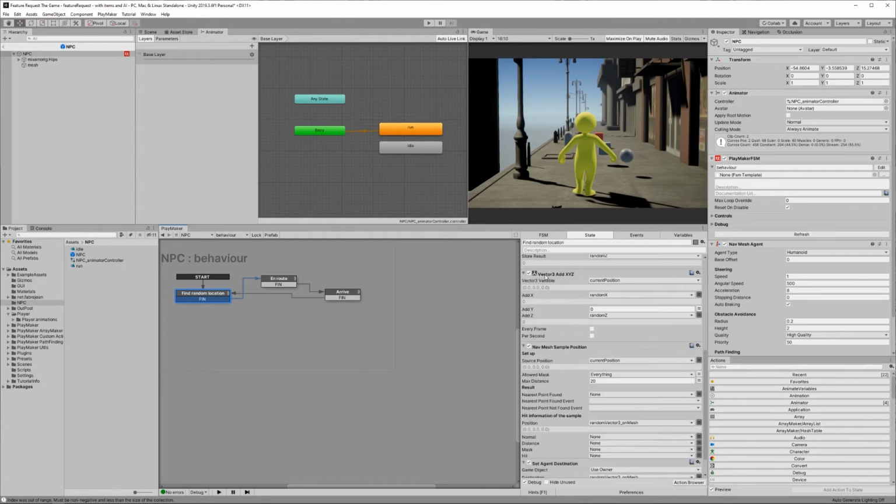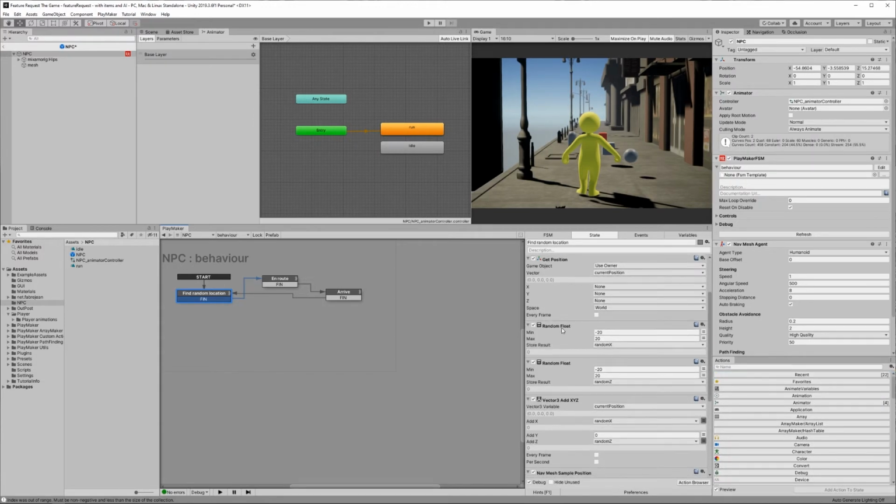Then I have a vector 3 add xyz, which takes that current position vector that we just made, and it adds the random x and random z to that vector 3's x and z. And I left the y-axis alone here. So this is where the random position really gets created. This get position, these two random floats, and then the thing that ties them all together. So these two random numbers get added to that NPC's current position, and then that creates the new random location.